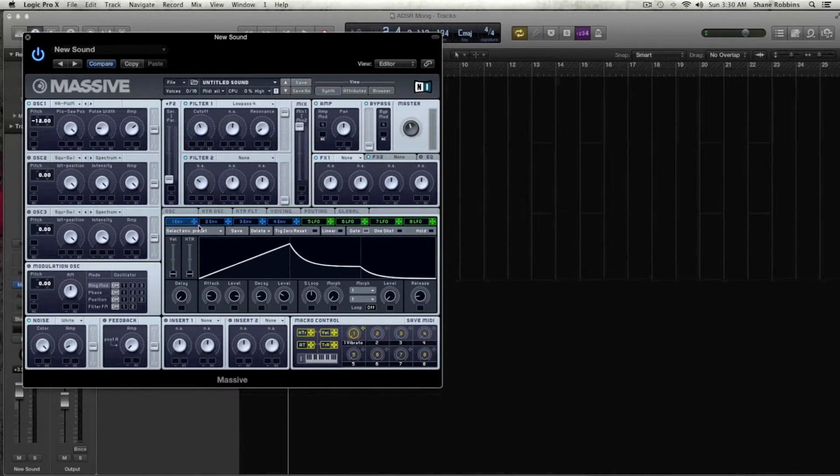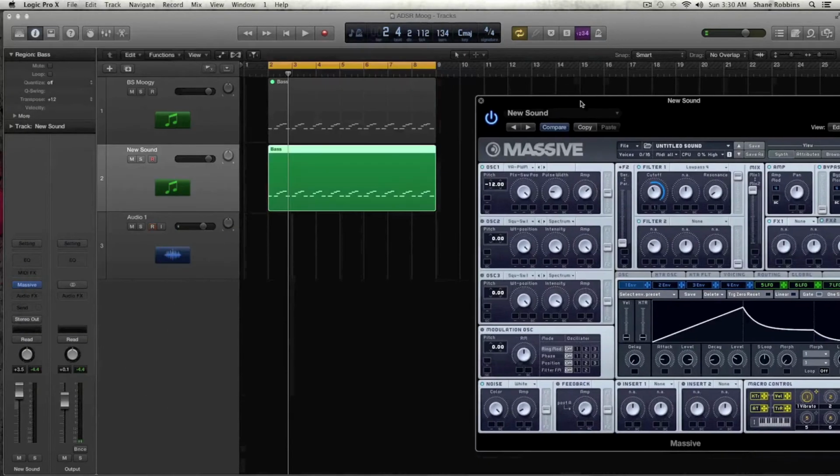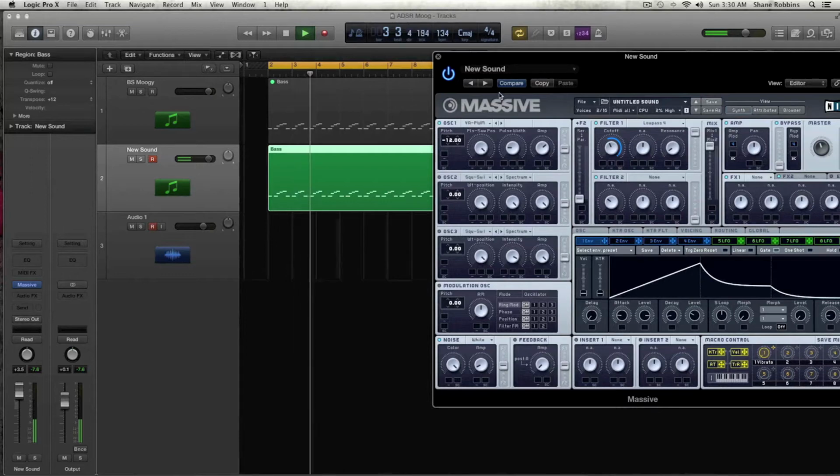You can keep the slope, morph, level, and release how they are. Let's grab that crosshair, and we're going to modulate our cutoff frequency up all the way. So here's the sound that we have so far. Now we're going to take that envelope and modulate the resonance as well.